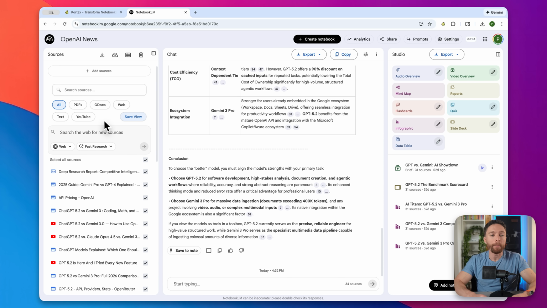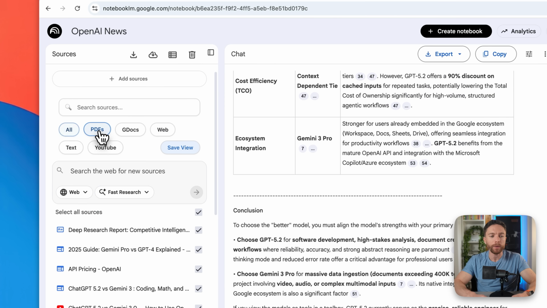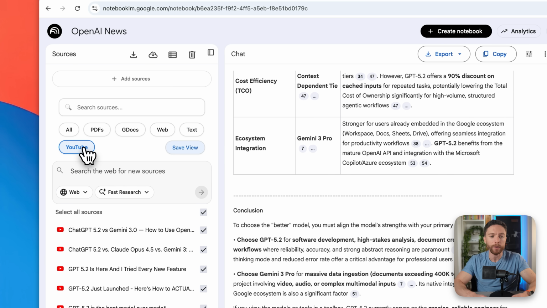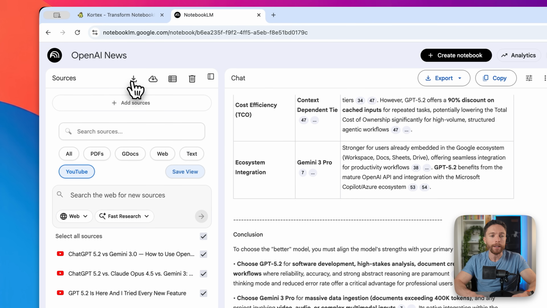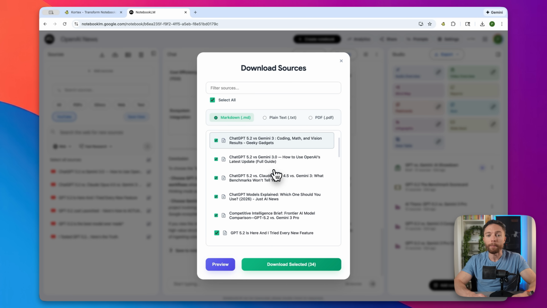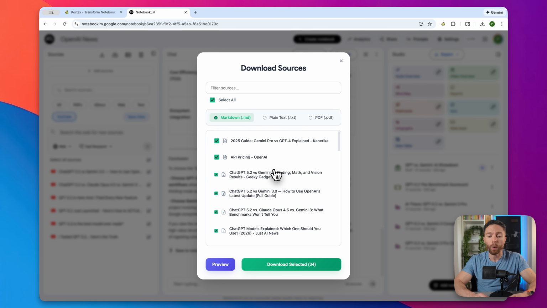Kortex also adds a bunch of buttons to your notebooks to make it easier to manage your sources. So these are all filter buttons. We can filter and just show any PDFs. We can just show web articles. We can just show text that's been uploaded or YouTube videos. And you can easily download any of your sources by clicking right here. So you can back up any of your sources. Let's say if you need to move accounts or just want a backup of them, you can easily do that in multiple different file formats.